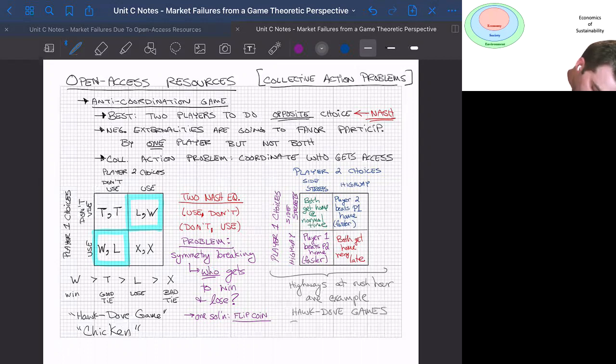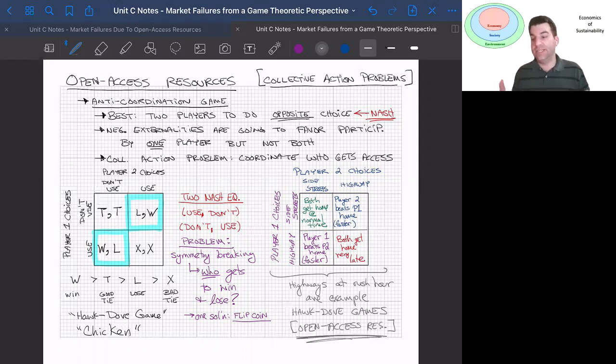And that comes from them using an open access resource. And so we know that the big problem with open access resources is the non-excludability. So what are some different ways that we can solve this? Well, we can use, say, tolls, for example.